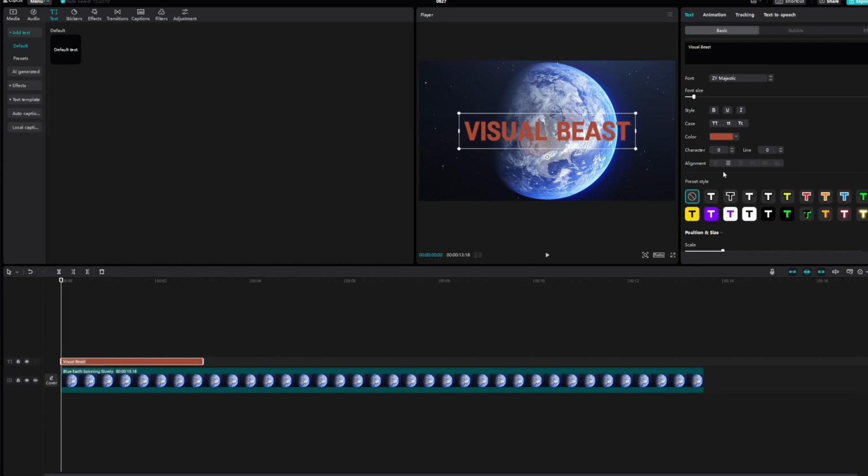Okay, the other thing is alignment. From here you can set the alignment that you want. And after that, the most important thing comes up, the preset style. Preset style is like some sort of template or color templates that you can choose for your text.